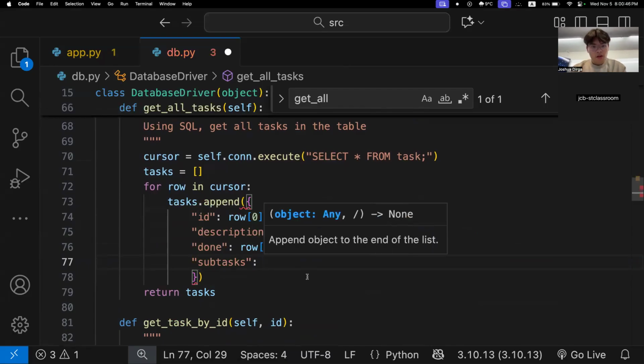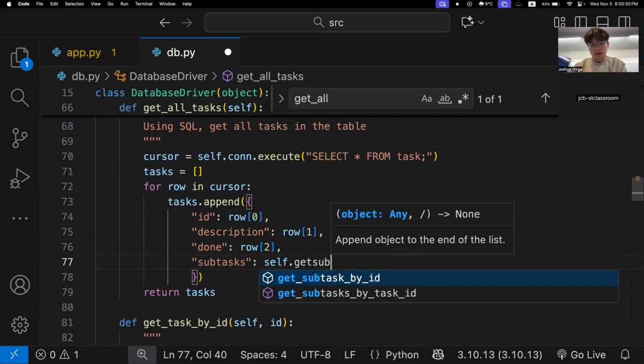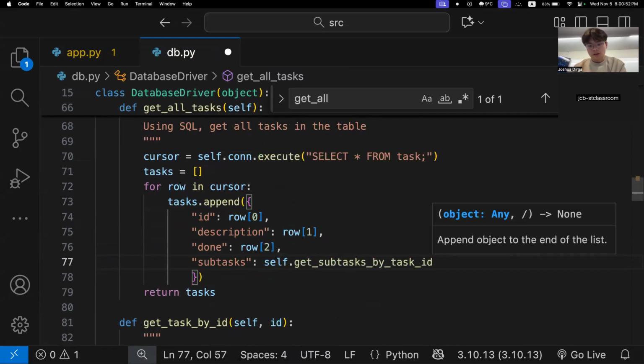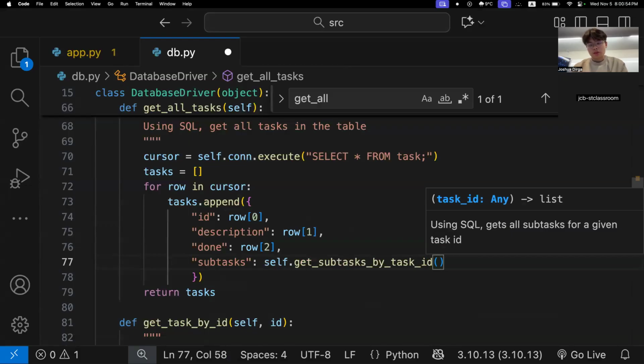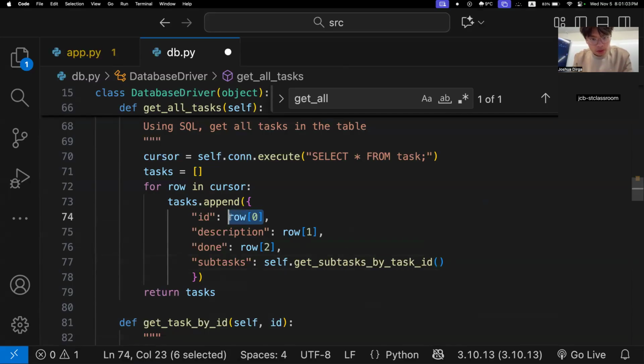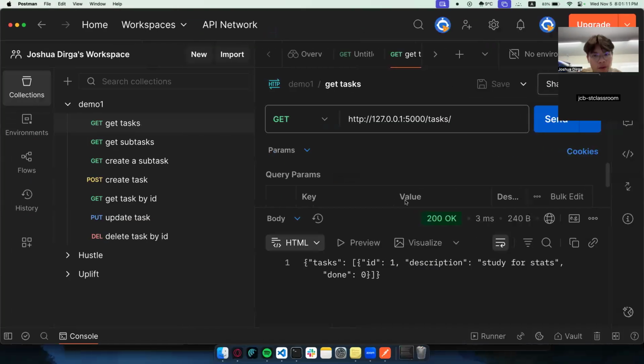And over here, we just want subtasks for that particular task. Because we already implemented a function to do this, we just do self.get subtask by task ID. All the subtasks will be returned by this, so we just have to give it a task ID. And the task ID is just row 0 right here. Right? So let me save this and let's see if it works.